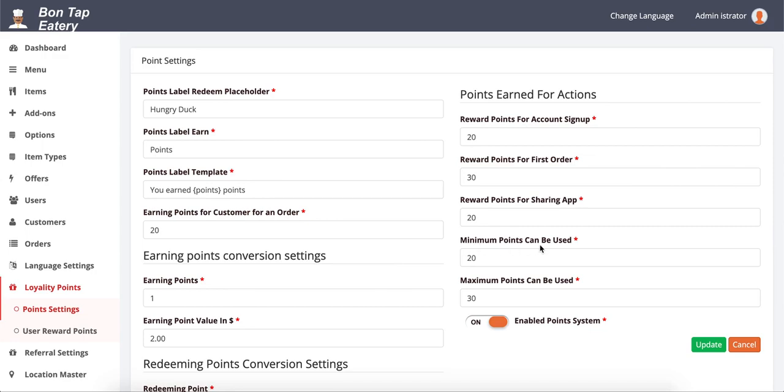You can do minimum points that can be used. So they cannot use until they hit 20 points, right? Maybe you want to change this to 1,000, 2,000, anything like that. And maximum points, so that they don't order everything for free, right? You can limit it, so they can only use 10 points, or they can only use 30 points or 40 points. So you have that option in here as well.